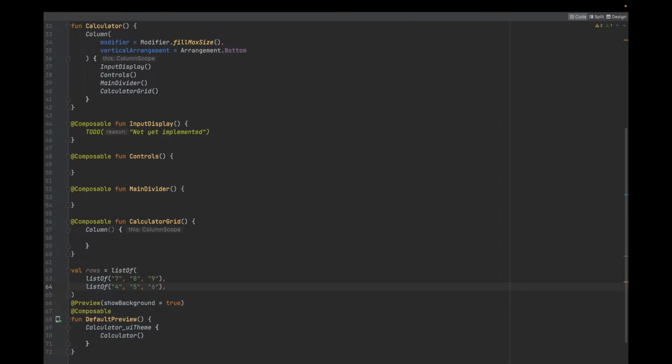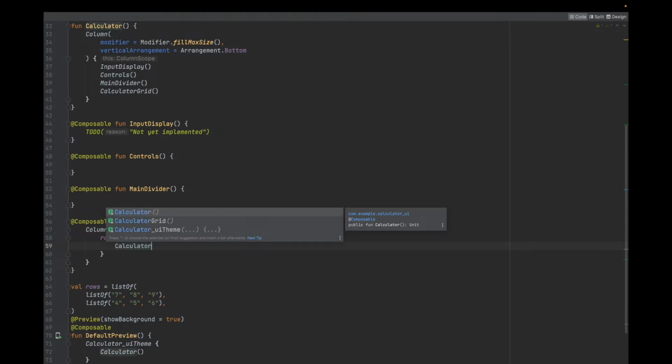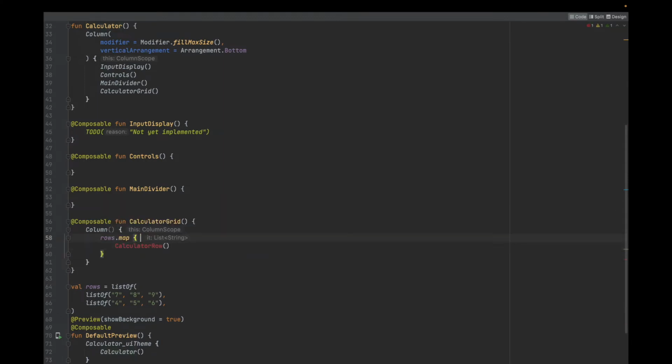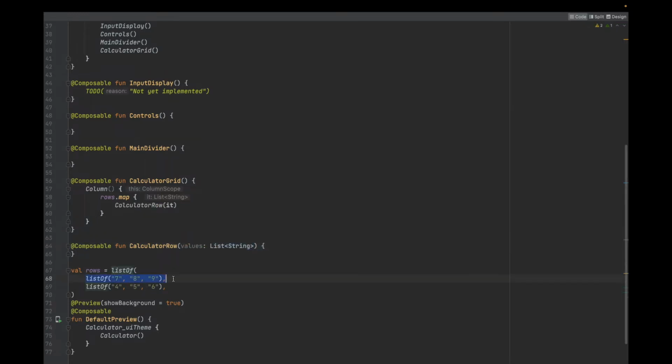Okay, so let's do that first, and then we will need to here say the rows. We need to map each list here to a row, and so that's what we'll do here. But let's also, just to make this really easy to read, have a calculator row that we pass with the number, which is the string here. And so let's call this the values for the row. So that would be a list like this.